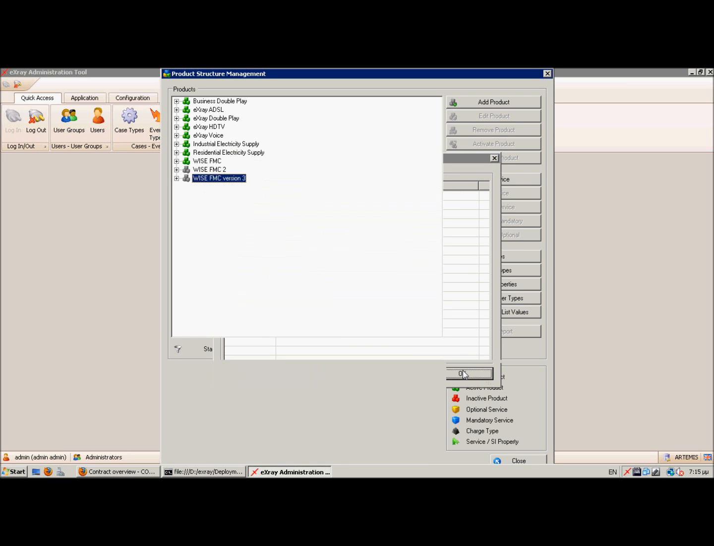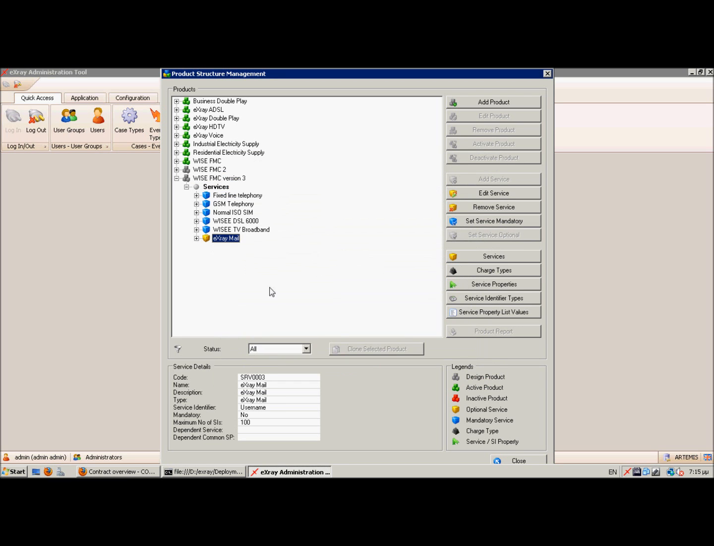whatever, and it has been defined as an optional service, and it has already got the properties that it has: number of email accounts, quota per mail account, antivirus. It's just an example. In this way, we can build the commercial side of the product catalog and map it to BSCS exactly as we like.